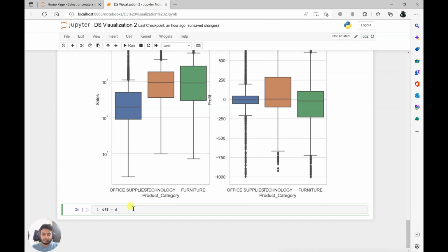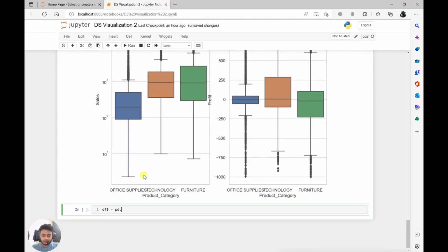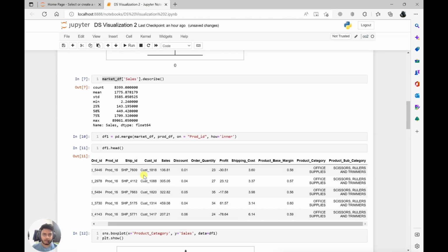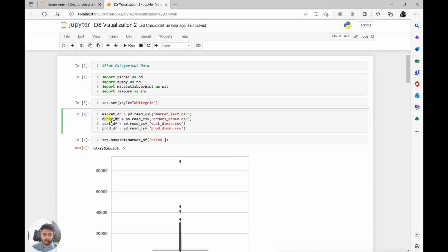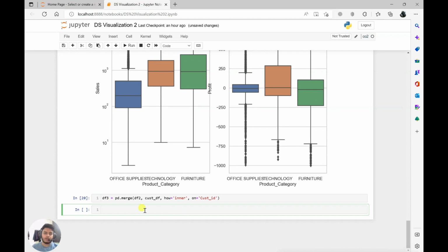So df3 equal to, what df we have defined, df2. So pd.merge, df2 with the customer data frame, how equal to inner and on equal to customer id. Okay, now we have our data frame ready. Now let's see how profits look based on all the customer segments we have.